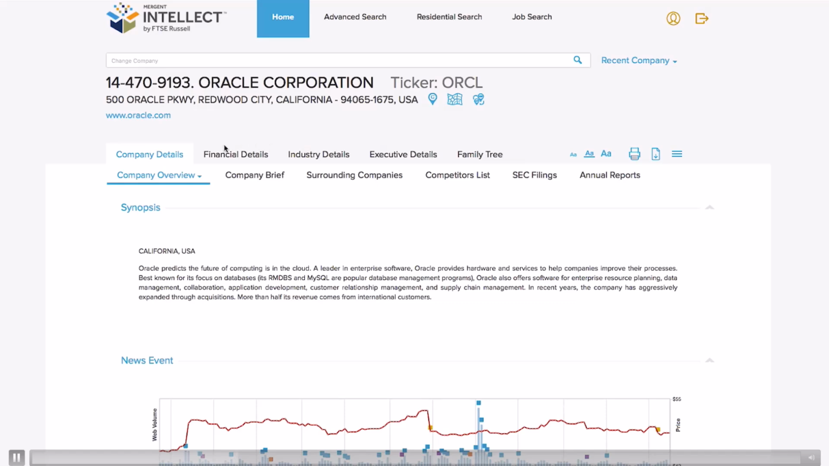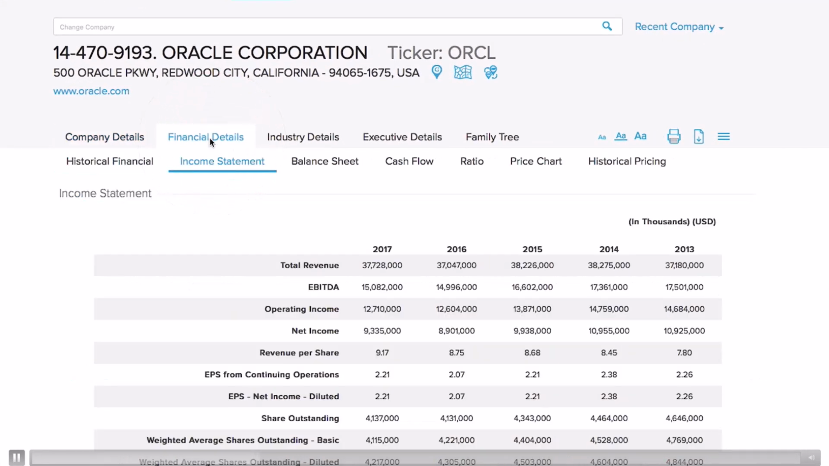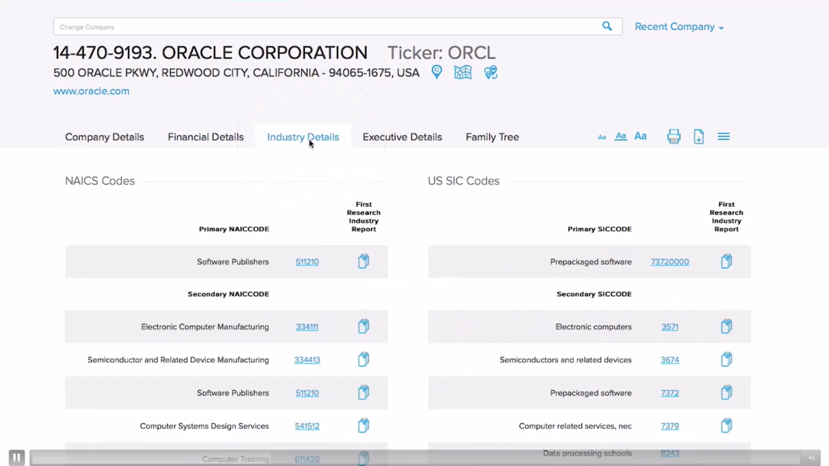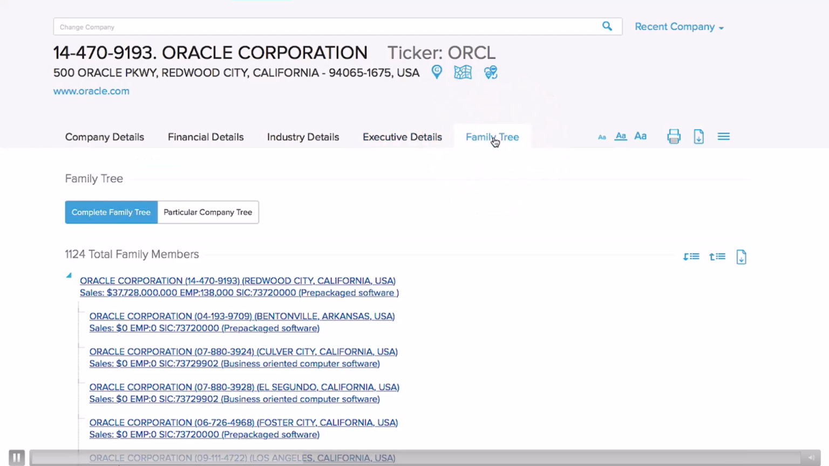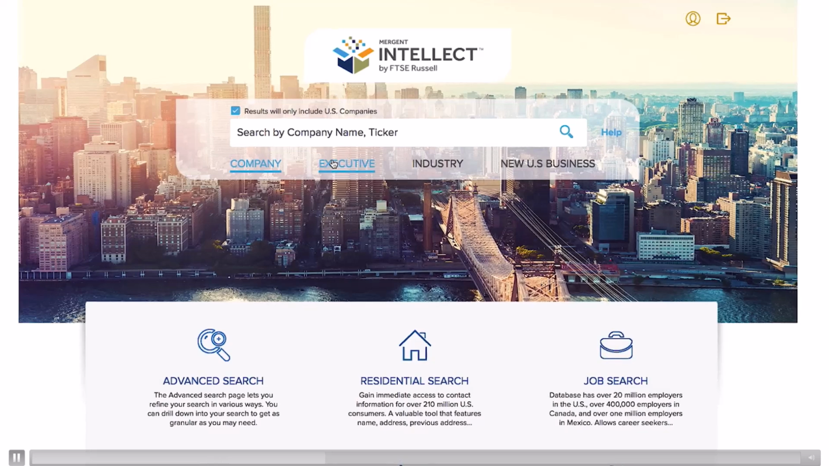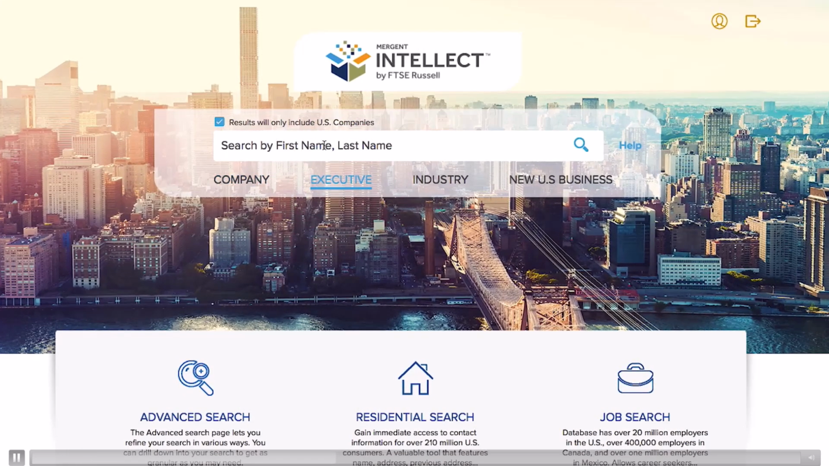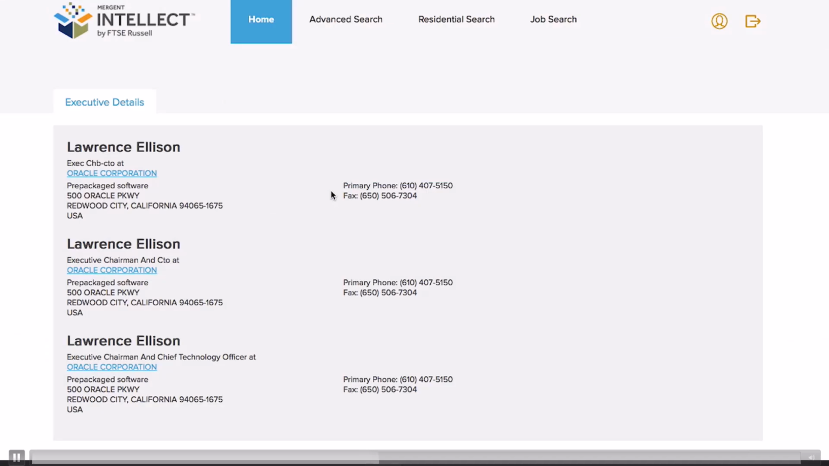From here, you can also search on these other tabs: financial details, industry details, executive details, and family tree. If you were looking for information on Oracle's CEO, Lawrence Ellison, you would just click on the Executive tab and type his name. Once you see the name and title you're looking for, you click on the name and you'll be taken to their contact page.